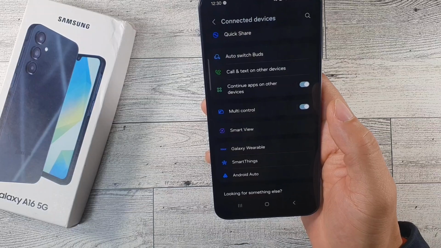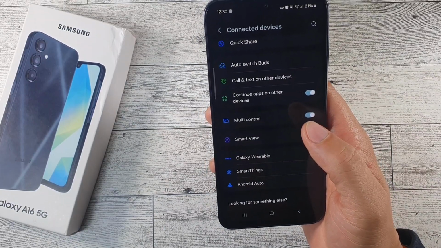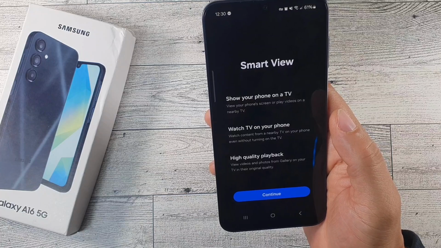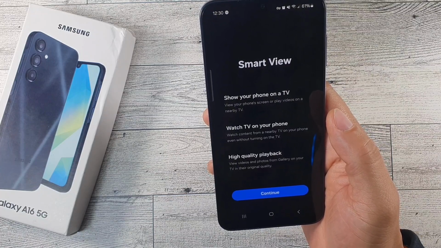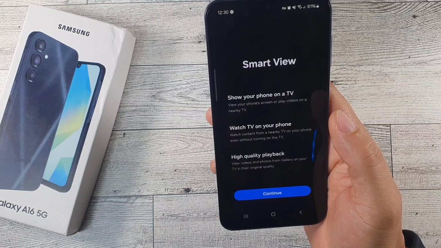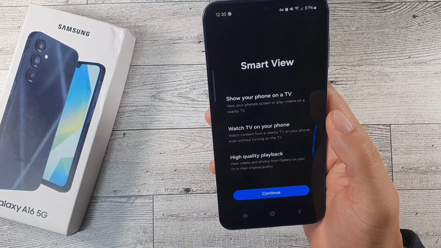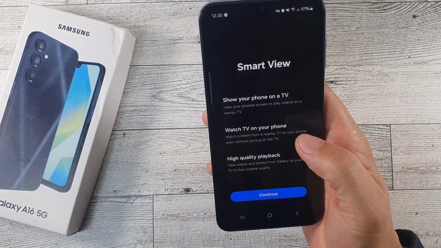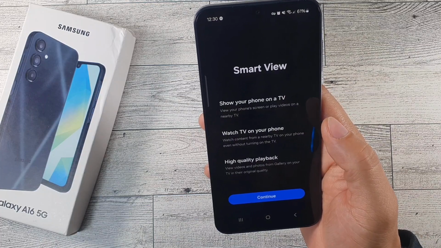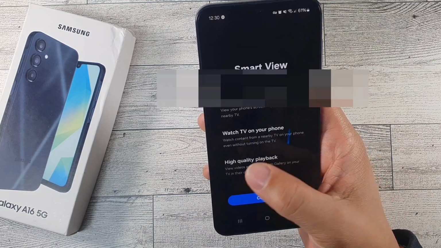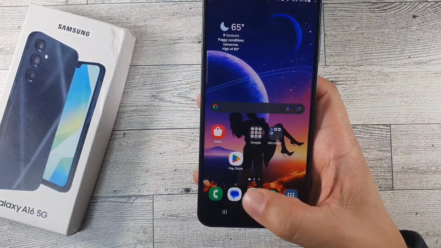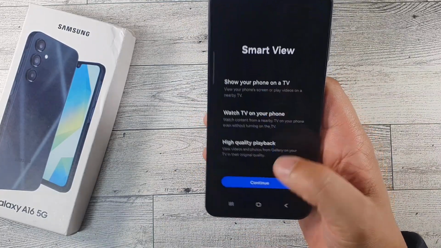But something I really like about this device is it does also have Smart View and Android Auto. Smart View allows you to show your phone on a TV, watch TV on your phone, and also high quality playback. So basically whatever's showing up on your phone, you can pair it to your TV with this turned on. And this is actually pretty clutch because whatever apps you're using, you can see on your TV. And so that's called Smart View.